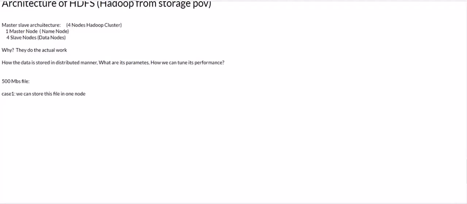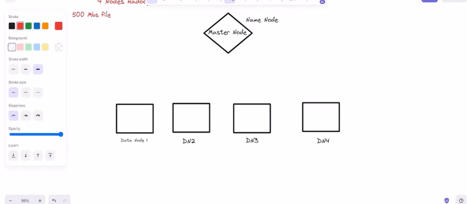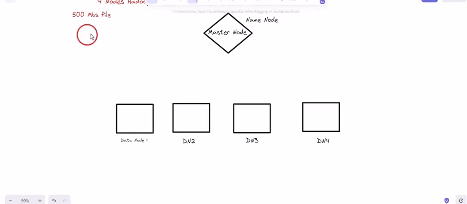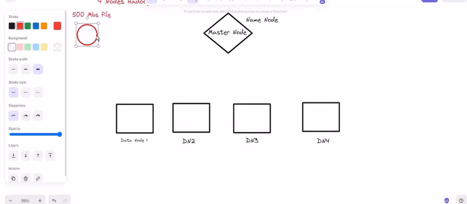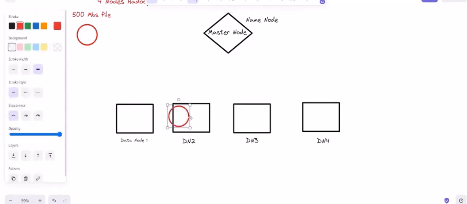Case 1 is this: we can store this complete file. Let's say this is the file. We can store this whole file into any of the nodes. For example, we can store this here, or here, or here. But what is the drawback of this? Can somebody tell me what is the drawback of this?